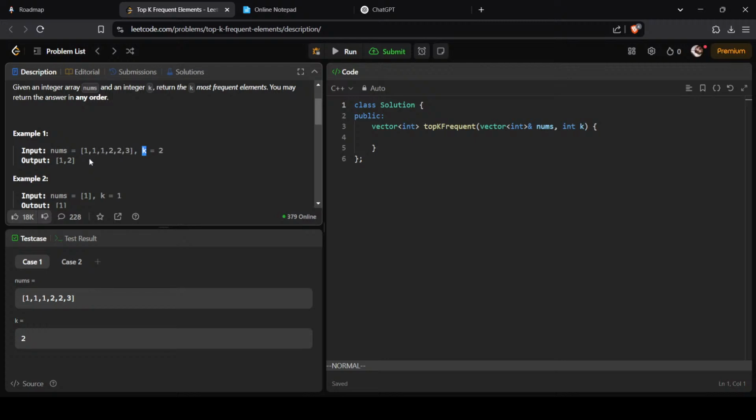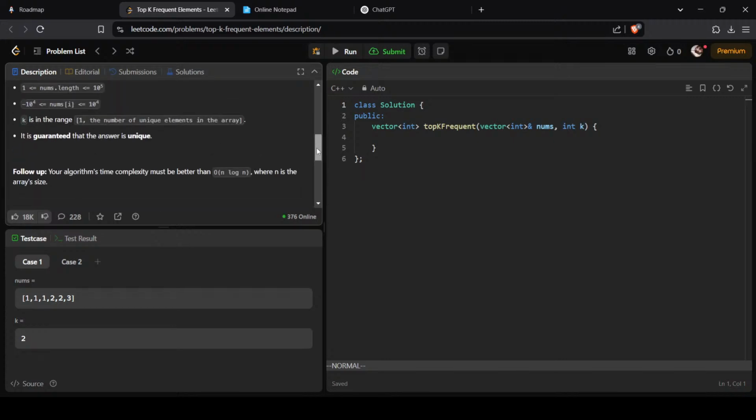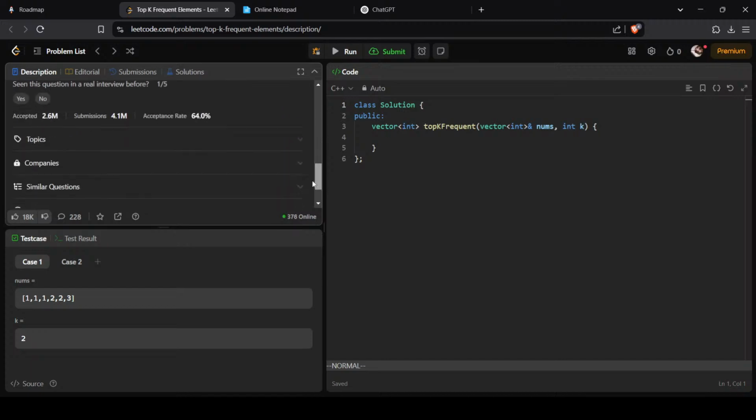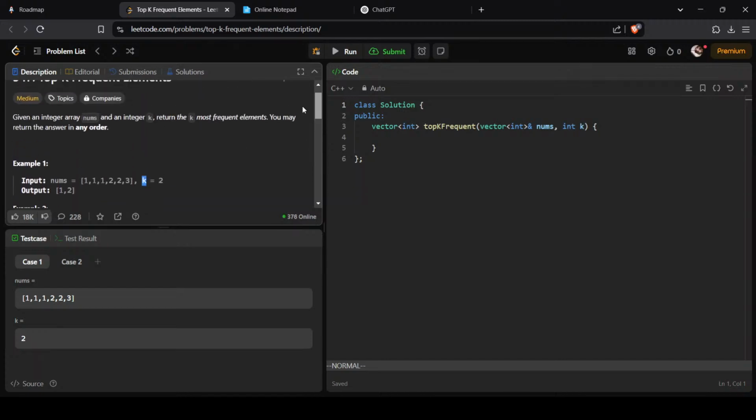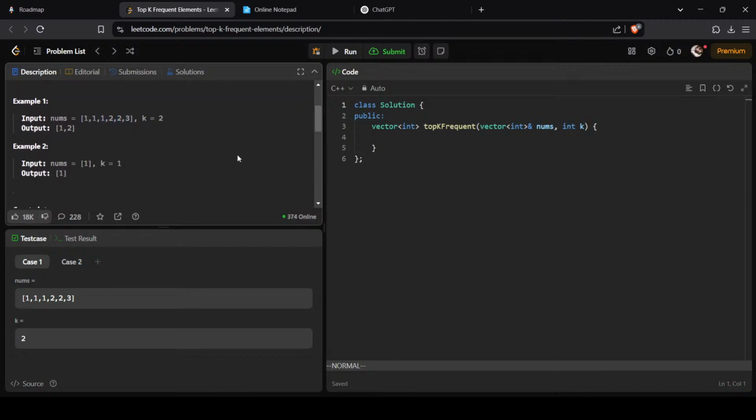Maybe this is not even a hash. Is this sorted? That's another question I have. Guaranteed answer is unique. K is in the range. You may answer in any order. So I don't know if this is sorted. It does look sorted, but I don't think it is sorted. How will we do this?